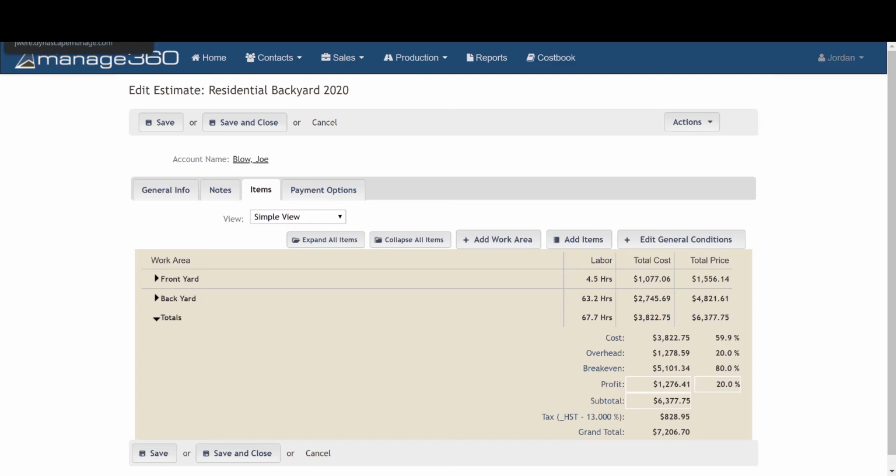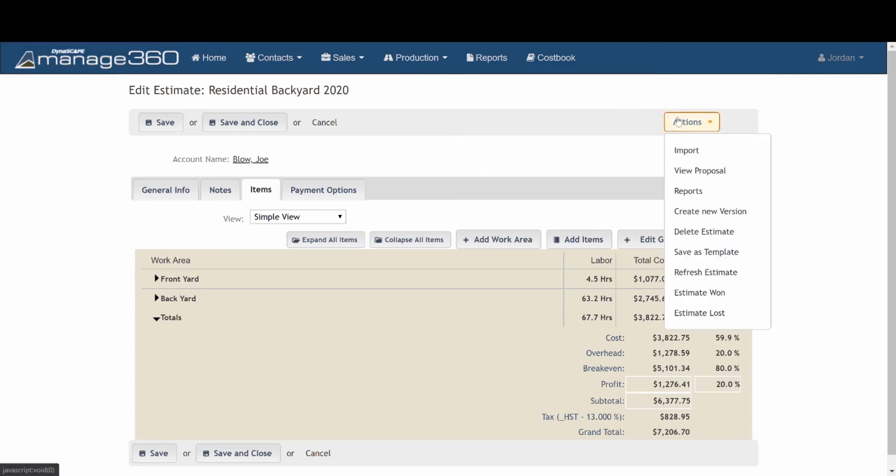Now, the final section of the construction estimate to touch on is the Actions menu. The first option here on the Actions menu is the Import button. Now, this option is only useful if you're using DynaScape Design in conjunction with Manage 360. What you're able to do is label a design using the cost book items from Manage 360 and then import that design to Manage 360 to get a takeoff. Let's see that in action.